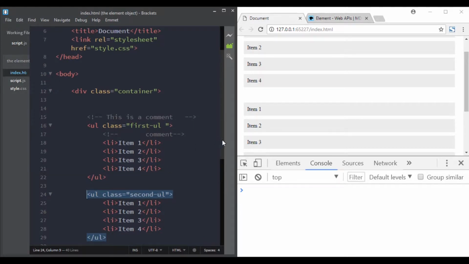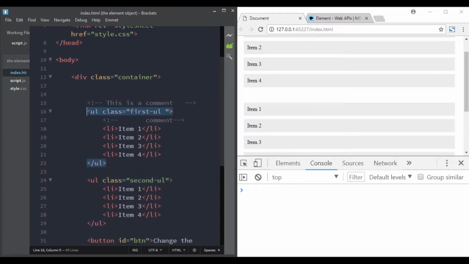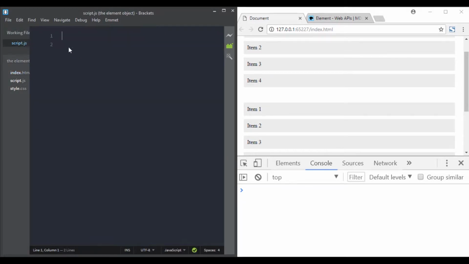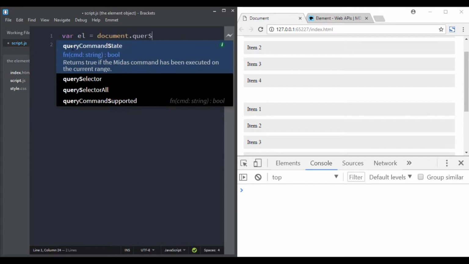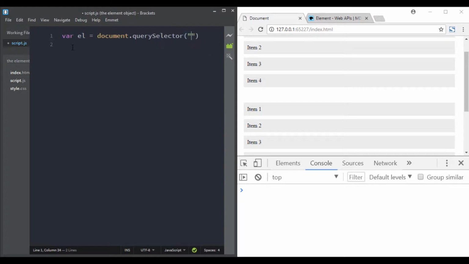For this video, I have an HTML file. Here we have two lists. Each one has 4 items. The first one has this class name and the second one has this class name. Let's move to the JavaScript file and select the first list. So I will use the query selector.